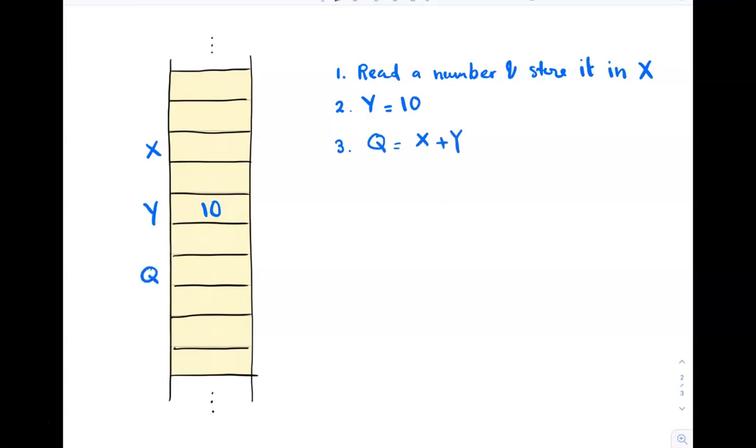And q equals x plus y is another set of instructions. X plus y is the addition of the variables x and y. Again, I do not know what the result will be. This will depend on the user input. And the result of that operation will be stored in the location q. Suppose now this is my program. What is the operation that is implemented in this program?